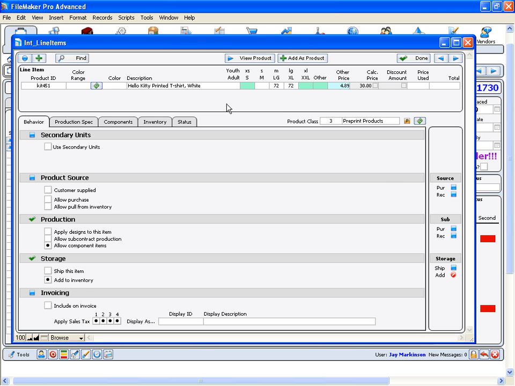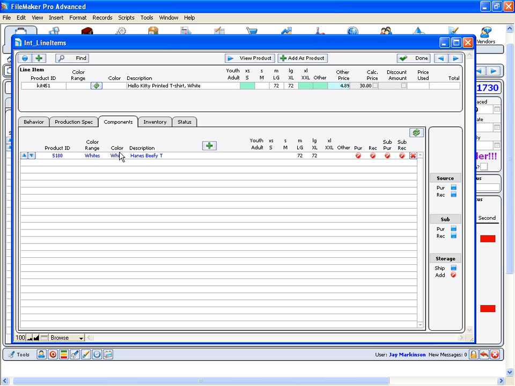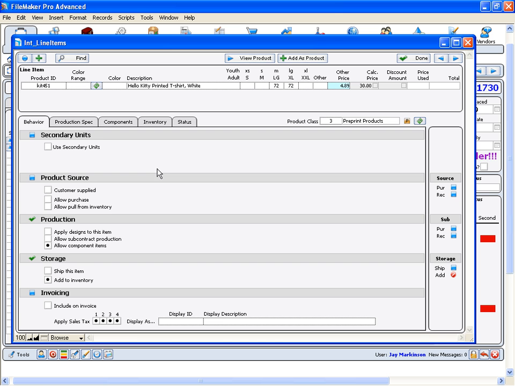And let's look at the behaviors that control this particular product. I can see here this product has no source. The reason why is because this is something that we're making. It's not coming from anywhere. The production that we're doing on it is we're allowing component items. We're not applying a design to this item because we're actually applying it to the component. If I look at components, I can see which items make up this product. The component is what we'll be doing the designs on. So the production is only allowing component items.